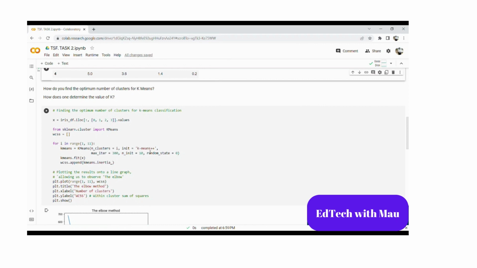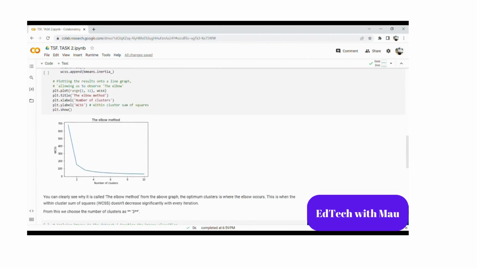So now, to be able to find the optimal number of clusters for k, we'll use what we call the elbow method. The elbow method is a graphical representation of finding the optimum k in k-means clustering. It works by finding WCSS. What is WCSS? It's the within cluster sum of squares, that is the sum of squared distances between points in a cluster and the cluster centroid.